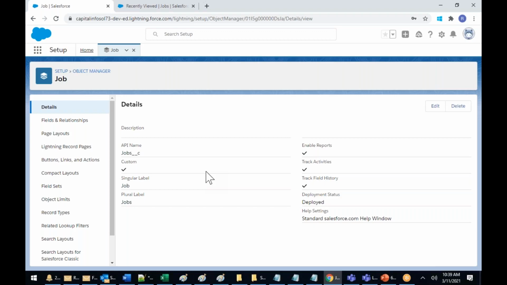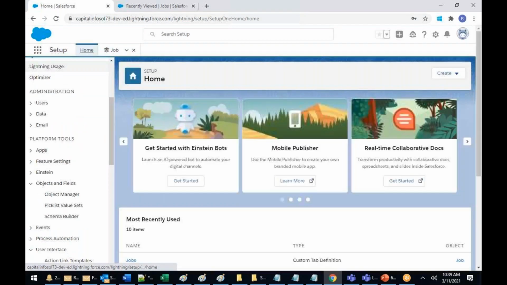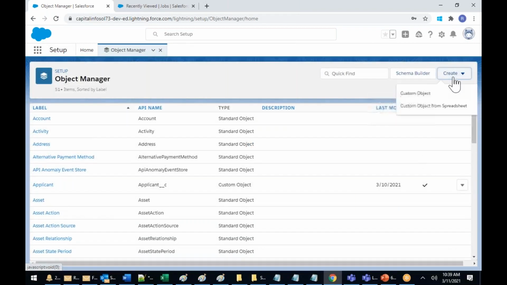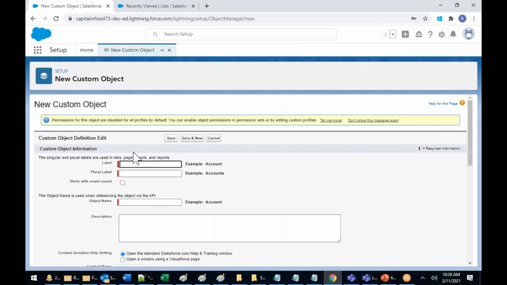Now, I want one applicant to be able to apply for multiple jobs. One job can be applied for by multiple applicants. So hence it is an N to N relationship, many to many. Many to many is not possible by directly connecting a job with an applicant or an applicant with a job. We need an intermediate table called a junction table. So once again, I go to setup. I click on object manager. I click on create custom object. What is that name? I will give that object any name. Application number.